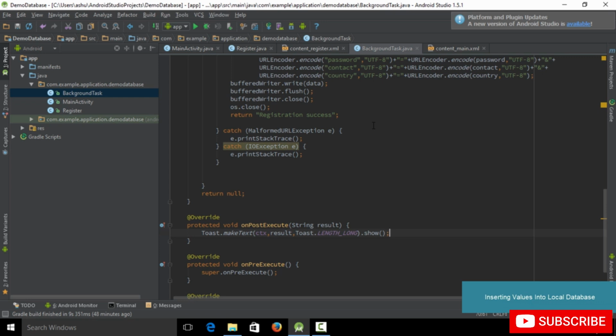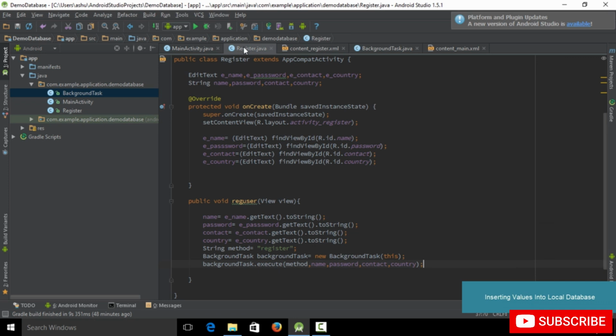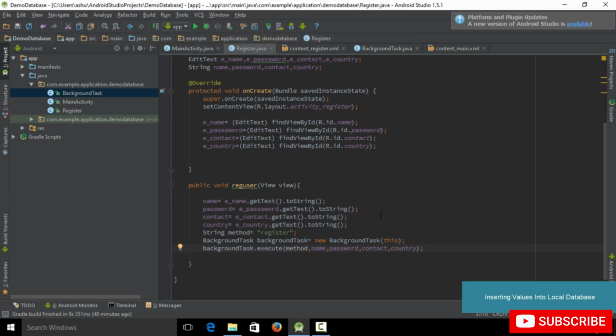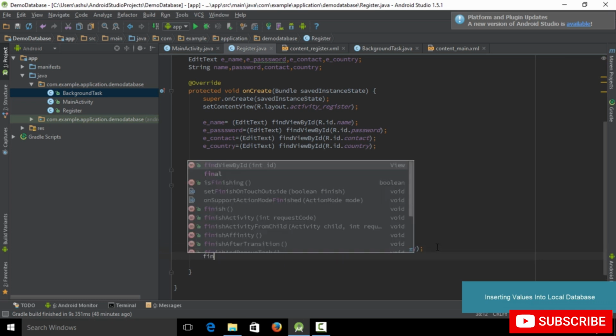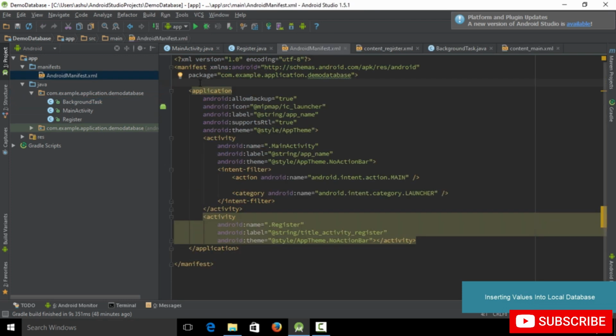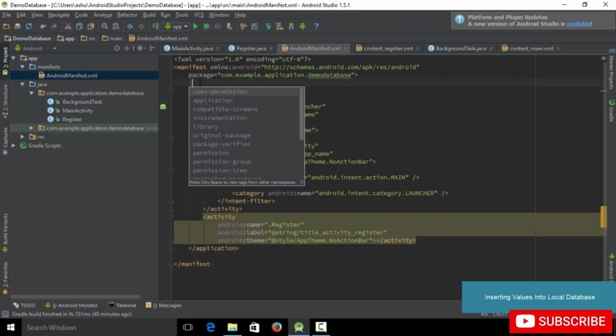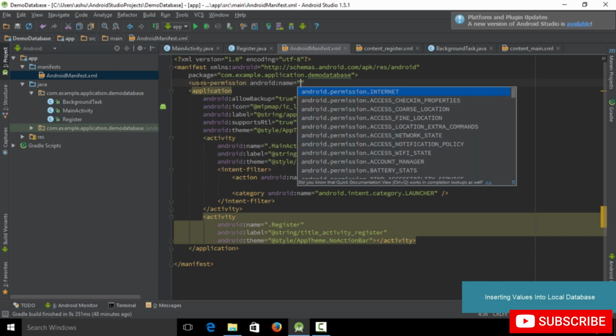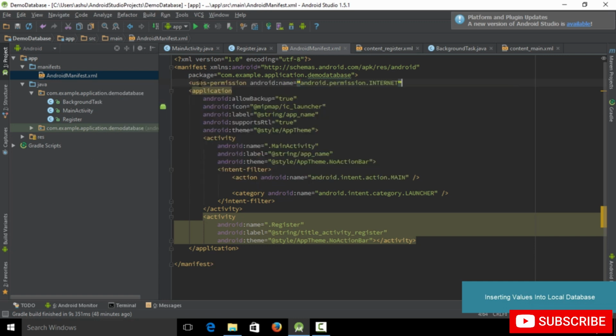Now the only few things which are remaining is that we actually need to go inside the Register.java, and we need to go right here inside the registerUser method, and we actually need to finish it. So we type finish. Okay, so once this is done, we are good to go. Now we actually need to go inside the manifest and grant permission to this application to use internet. So we type uses-permission android.permission.INTERNET.